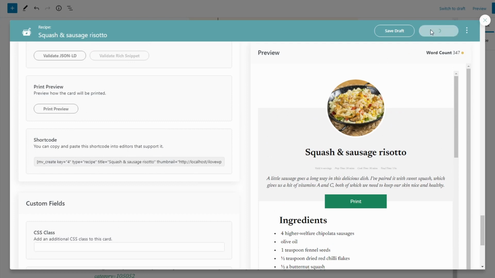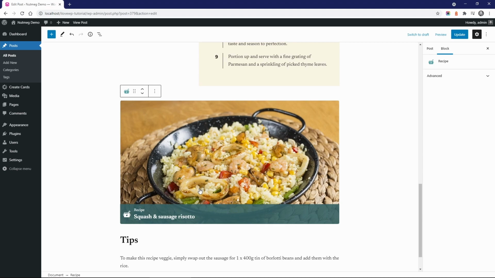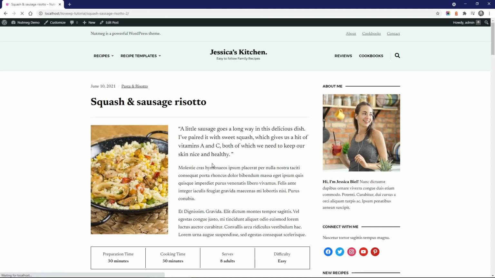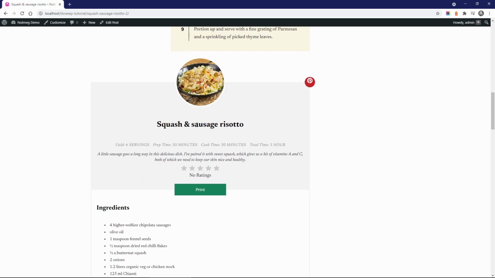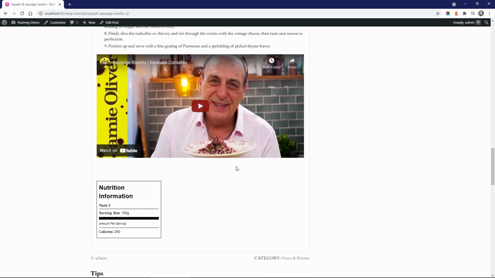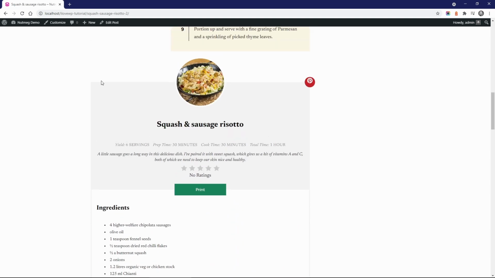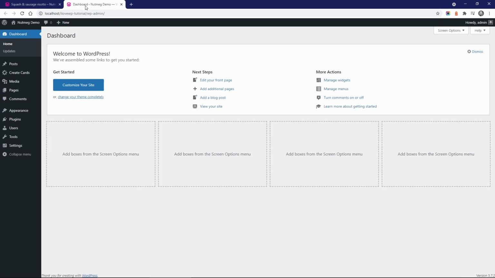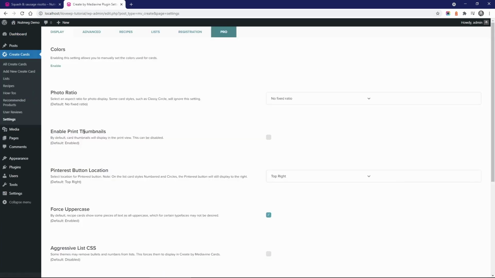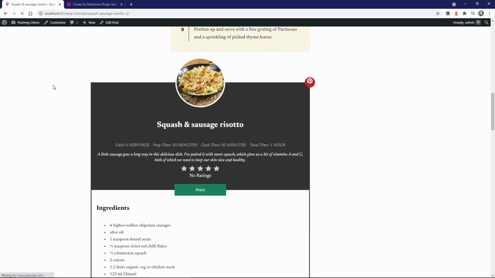Click Publish and Insert to add the recipe card to your post. In the editor, it displays just the thumbnail, but on the front end, it looks like this. If you go into the plugin settings and change the card style, your existing recipes will automatically be updated.